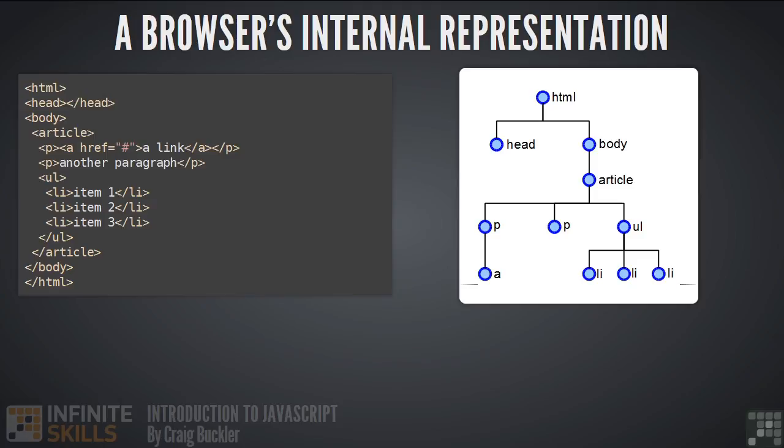Now, trees are very flexible models within computer programming. It's easy to travel around the tree, add new branches, or even break off a branch and place it elsewhere. So now let's look at a single node in a little more detail.